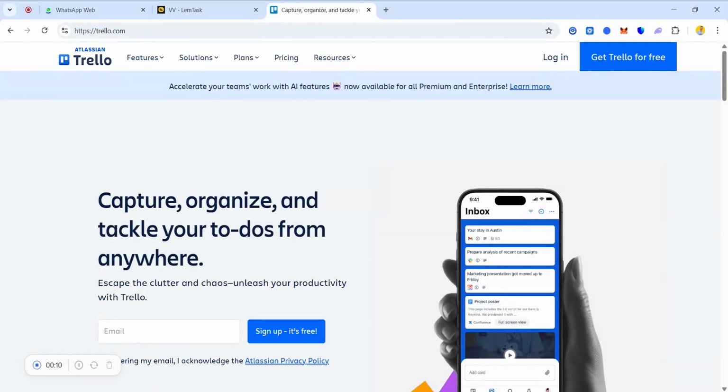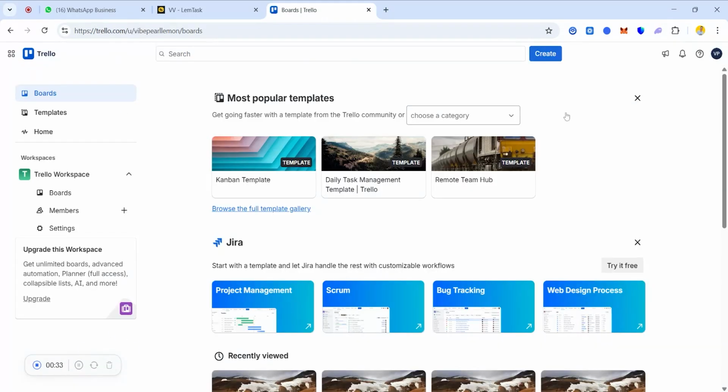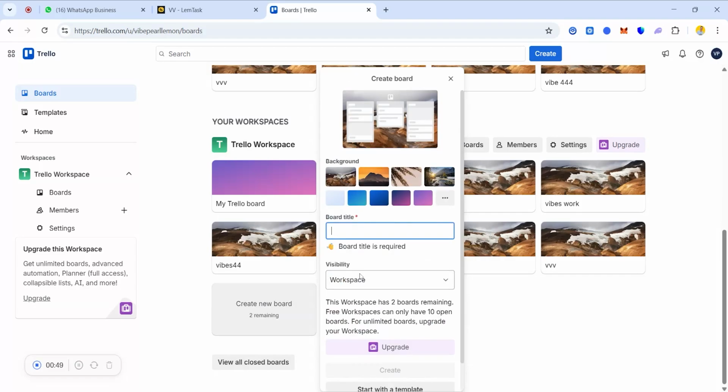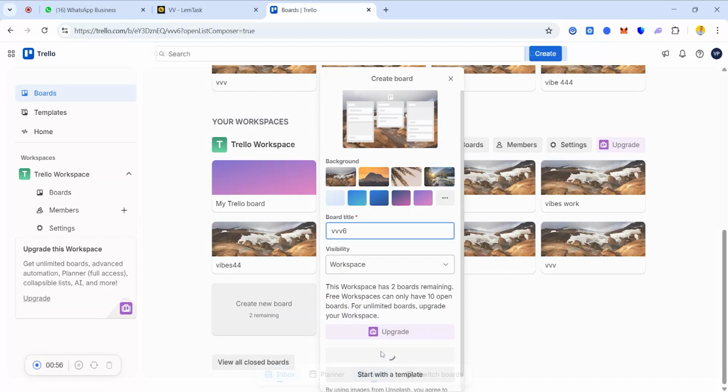And today we'll be talking about a very important topic: how to use Trello without overwhelming yourself and your task at hand. This is Trello's home website. You can sign up if you don't have an account, or if you already have one, you can log in. Once you sign up and log in, this is Trello's dashboard. If you scroll down, you'll create a board right here. Then you just type the name of the board and you create.